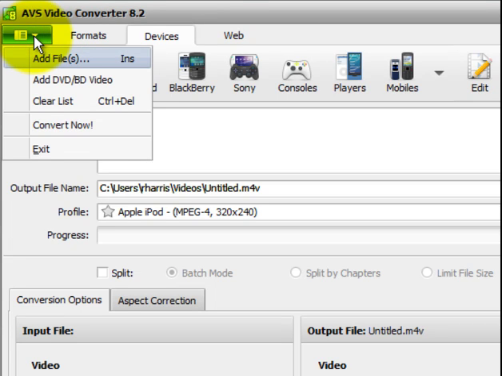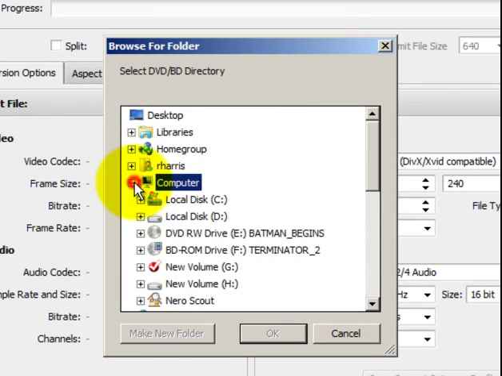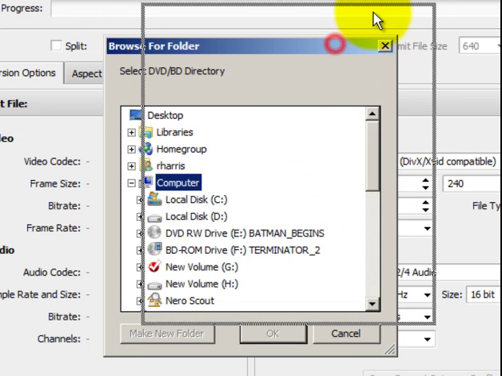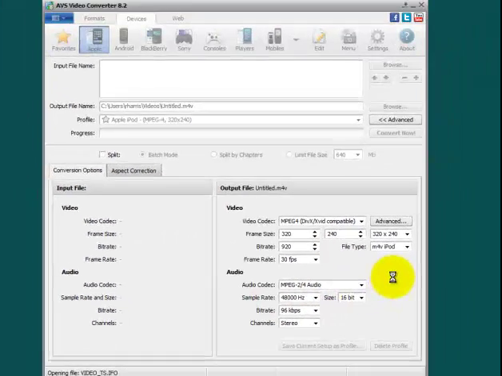So I'll click on File, Add DVD or Blu-ray Video, select that, navigate to the location where I know I have a DVD disc installed in my PC. And I have a Blu-ray one here in my F drive, Terminator 2, and I have one Batman Begins in my E drive. I'll select Batman Begins and click OK. And at this point, AVS Video Converter will scan the DVD and import all the information inside this user interface. It will take a few moments.